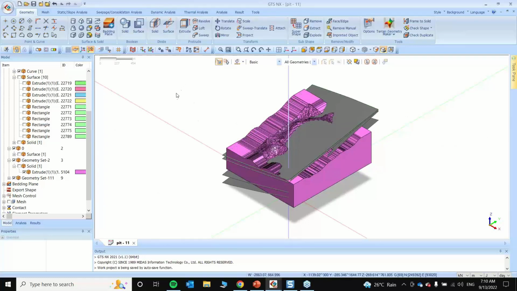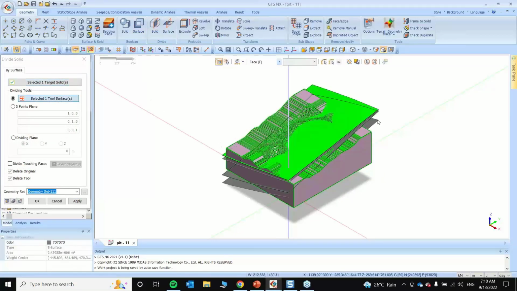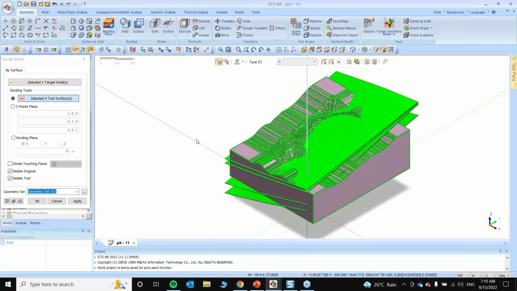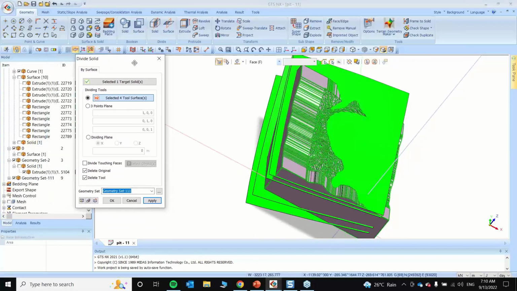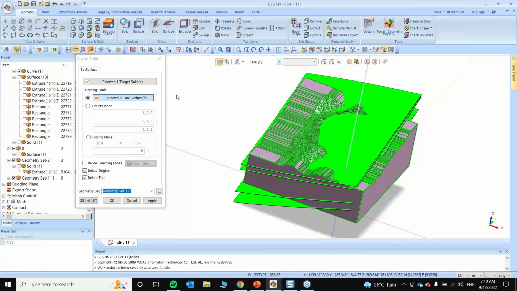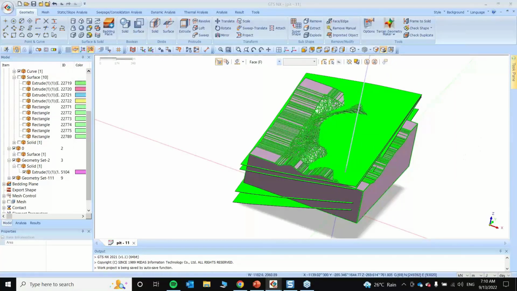So what you do is just go to solid divide, press this one, select the tool surfaces that you want to cut the solid with, okay, and then press OK, and then they will be done easily. Okay, so it is quite simple to get these things done in GTS. So one need not worry about it.